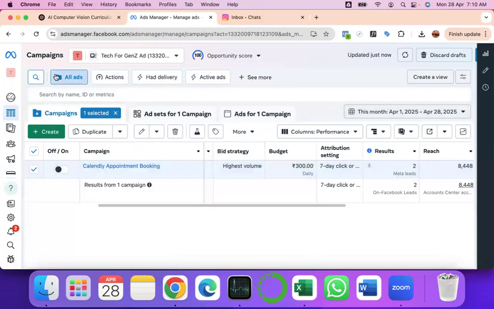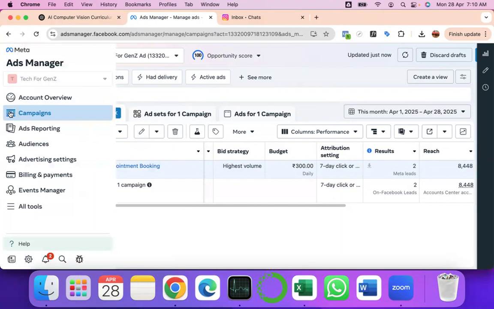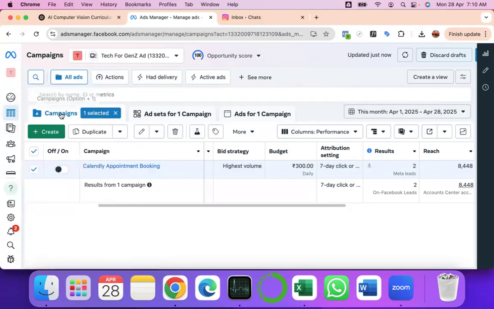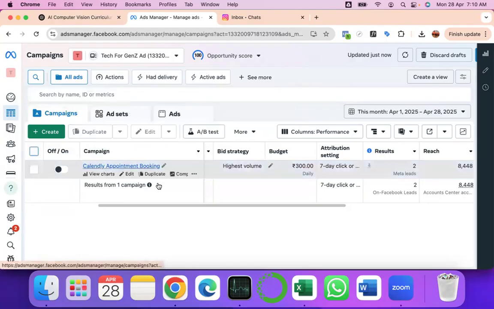Before that, I go to this campaign. You see, we came here just to revise, my dear. Okay, I know you guys are smarter than me. Just to revise campaigns, we come to campaigns. We select the campaigns. We pick one of these campaigns which we want to duplicate. Once we bring our cursor here, it gives the option of duplicate.